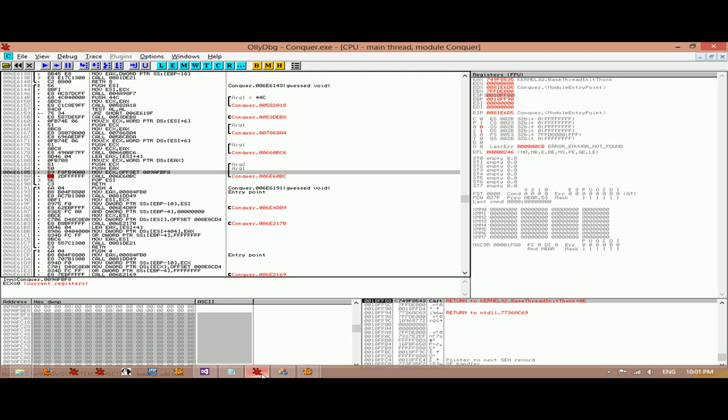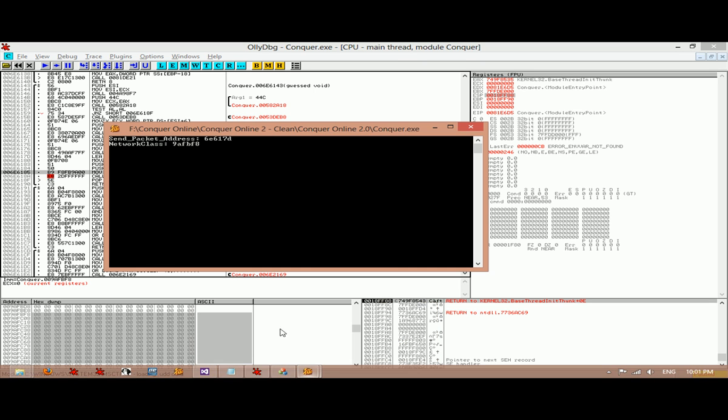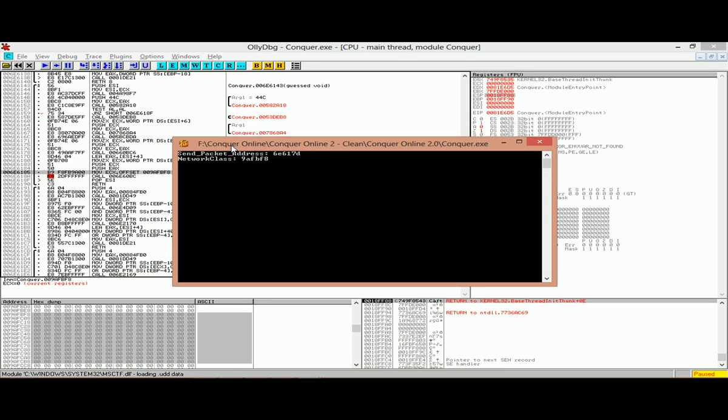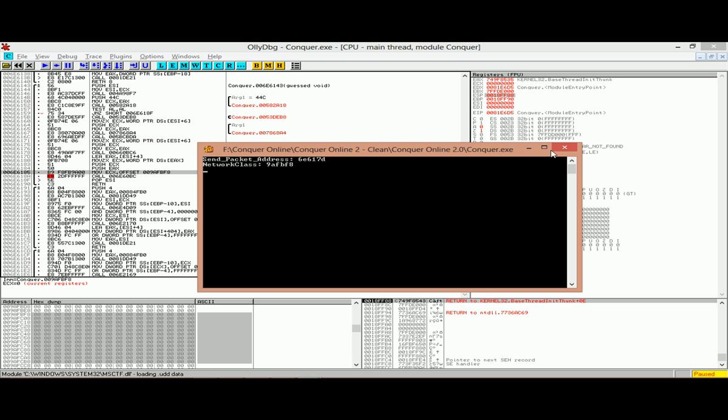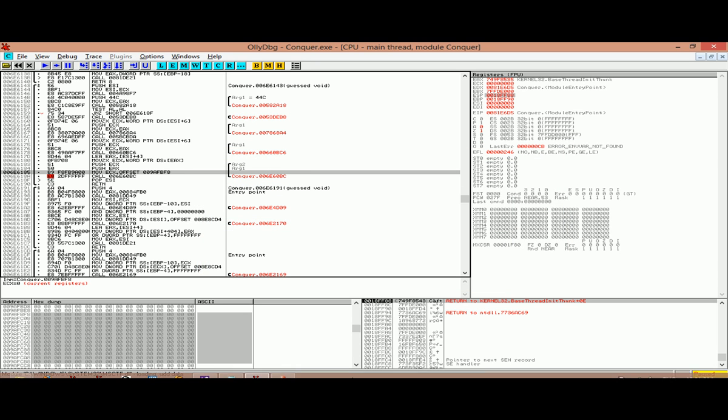9AFBF8. So let's switch back to OLE and compare them. So move this a little. 9AFBF8. That's the exact network class. So let's close this, that's cool for now.